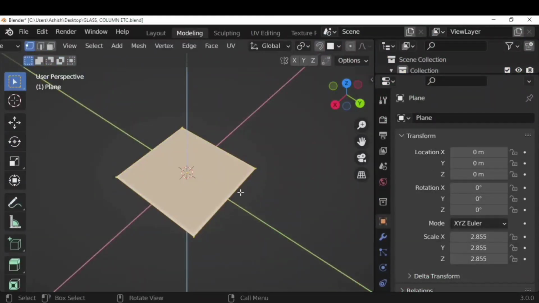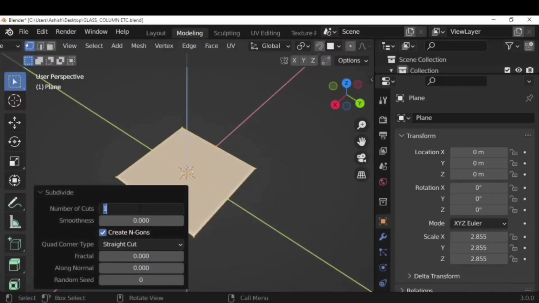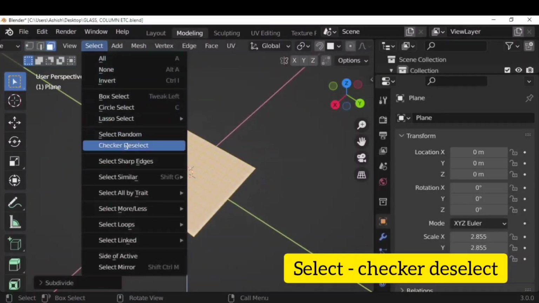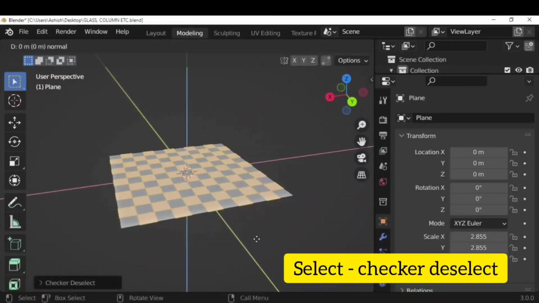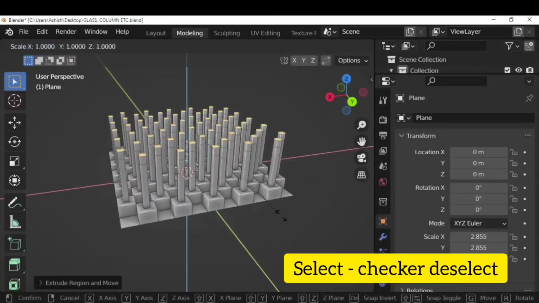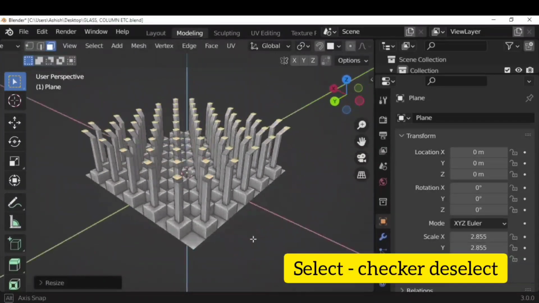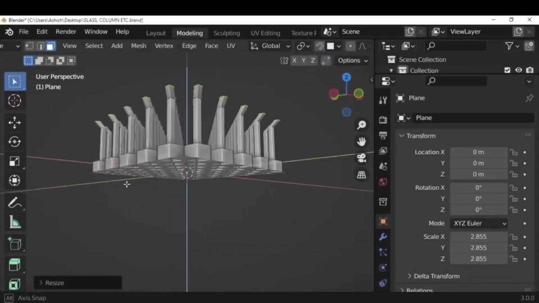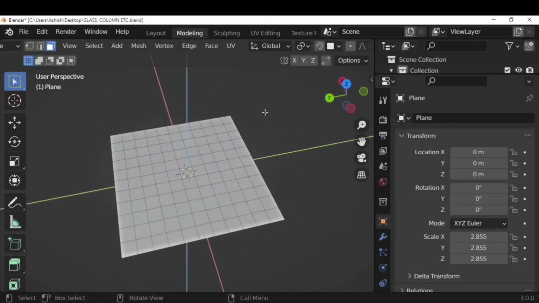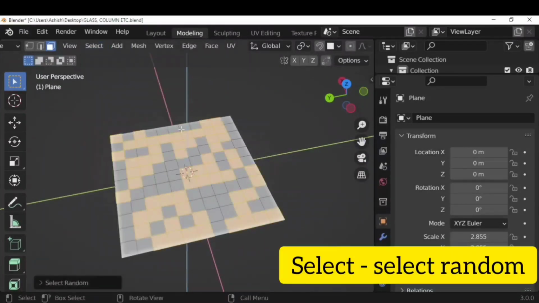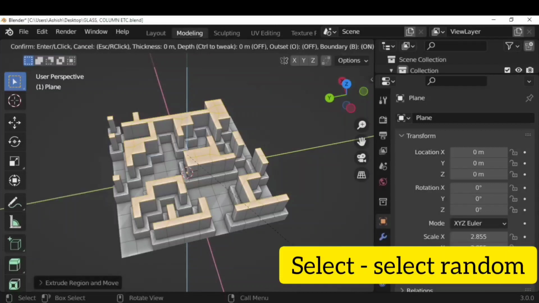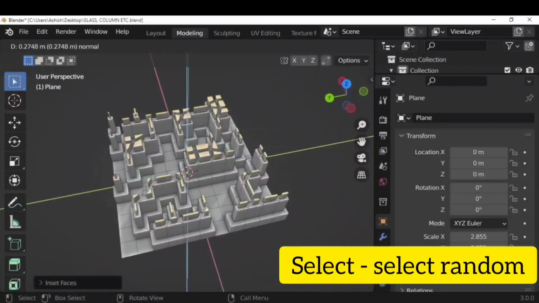We have this plane, we're going to subdivide it 10 times. Once you do that, we're going to go to Select at the top here and select Checker Deselect. Checker Deselect will select the alternate planes or any alternate thing so that you can edit them as per your requirement. Now let's go back to Select and select Random. So randomly it will select the planes and we can edit them like this. So Checker Deselect will do it alternately and Random will select randomly.